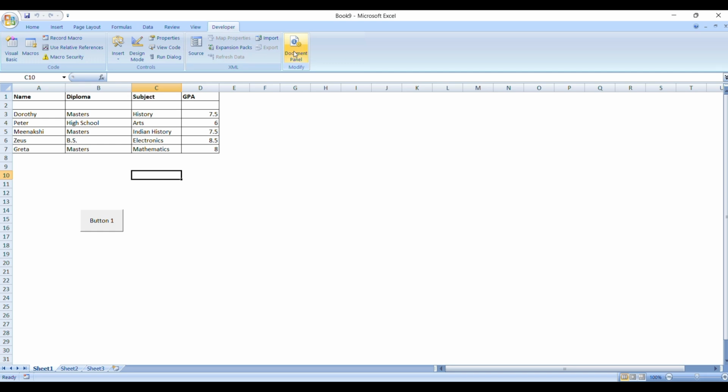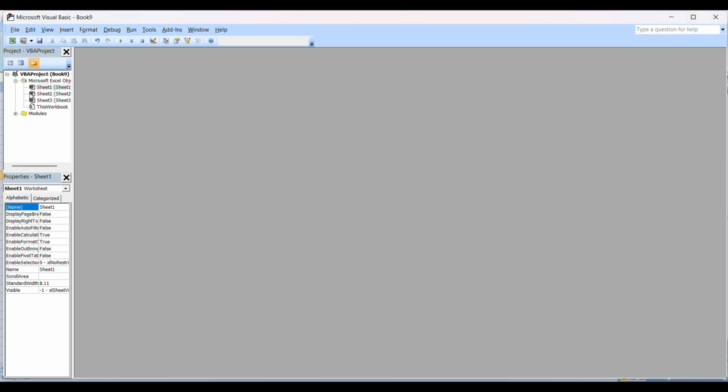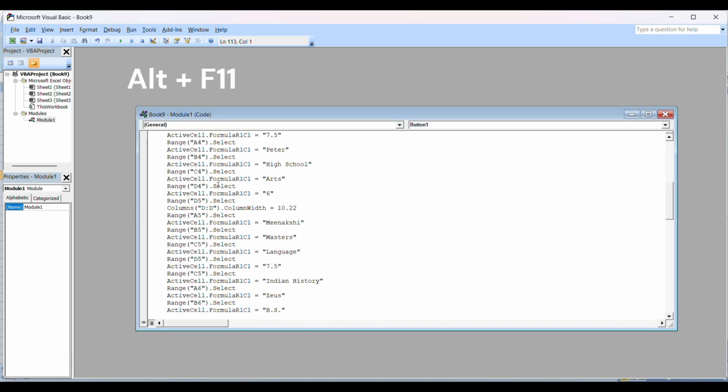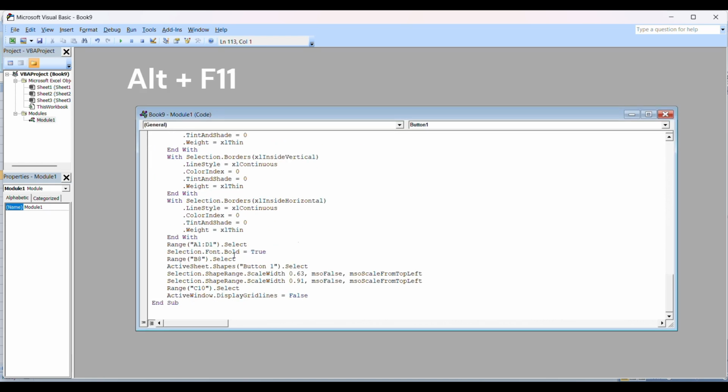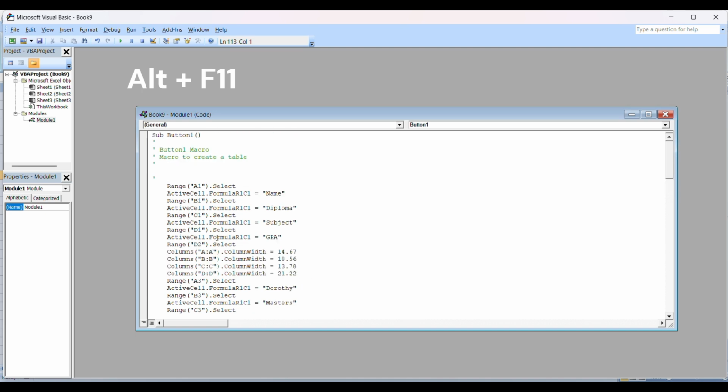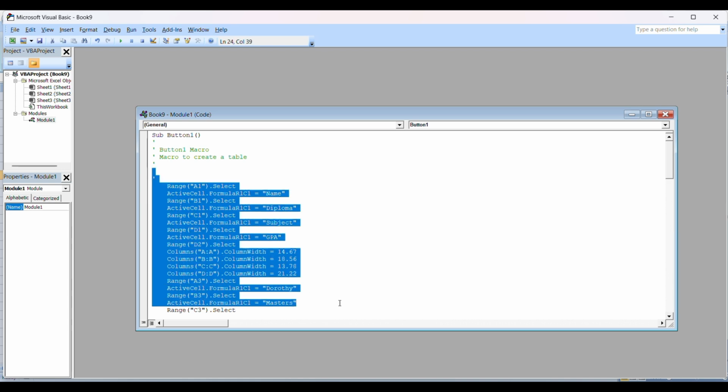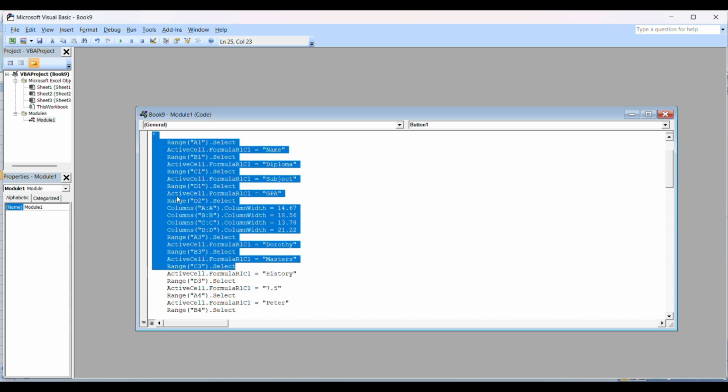If we want to see the code for the macro that we have created, we can just select the Visual Basic icon or press Alt plus F11 and find the backend code. If you check, you will find that the backend code is created in Module 1 and the submodule is Button 1. If you want, you can create your own code under the submodule Button 1. We will learn that in our later videos.